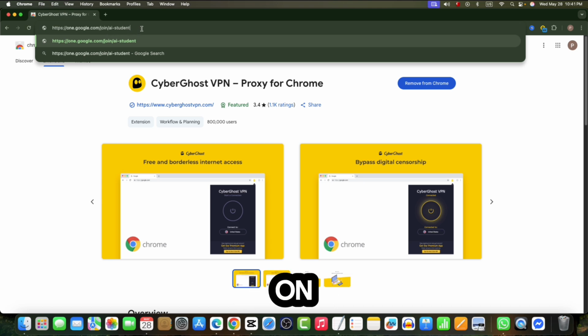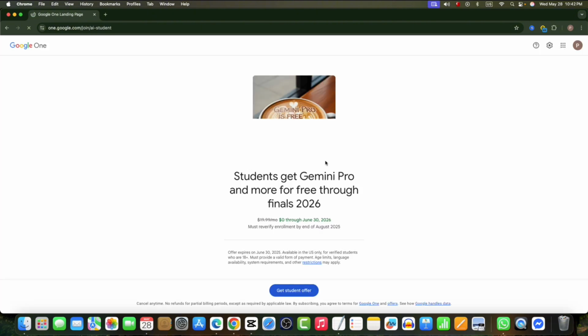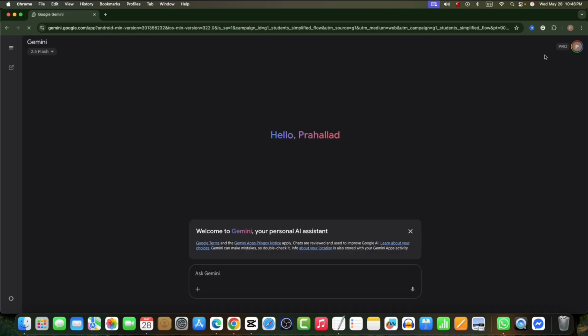1.google.com/join/AI-student and then click on enter. Now it will take a few moments. Now my internet connection is slow. The reason is the VPN. So no worry, just wait a few moments. And after that, go to the bottom and then click on get student offer. And there you go, finally we have got Gemini Pro.